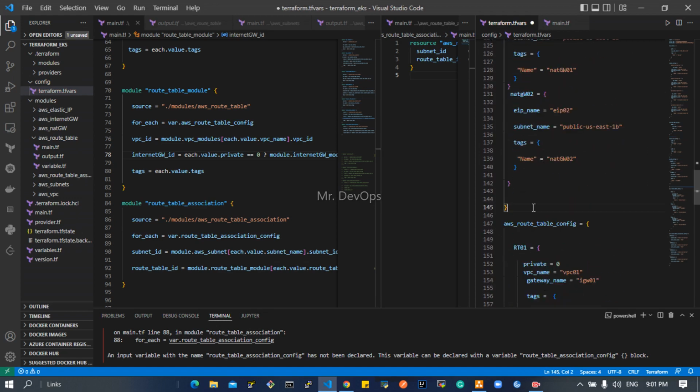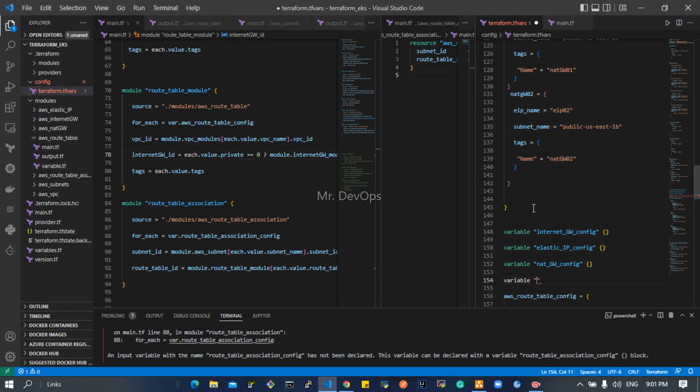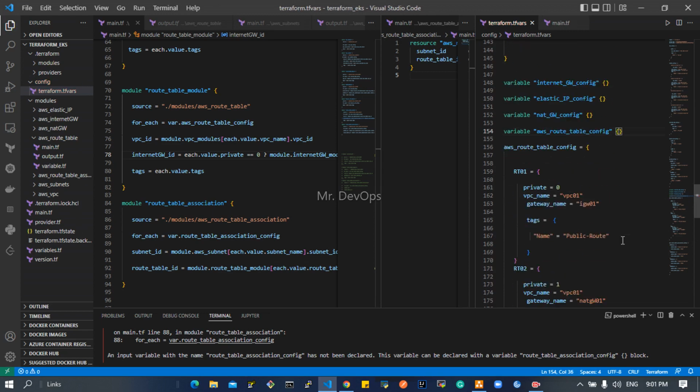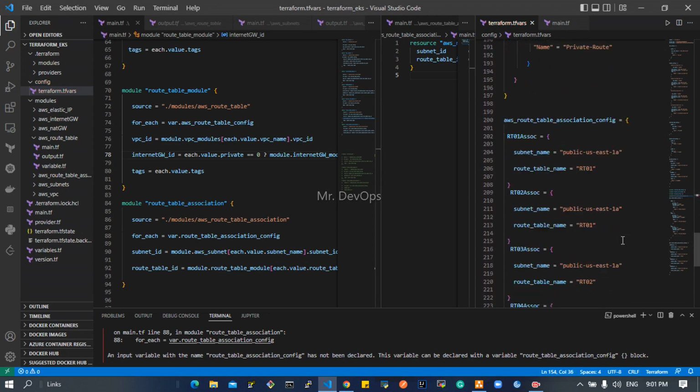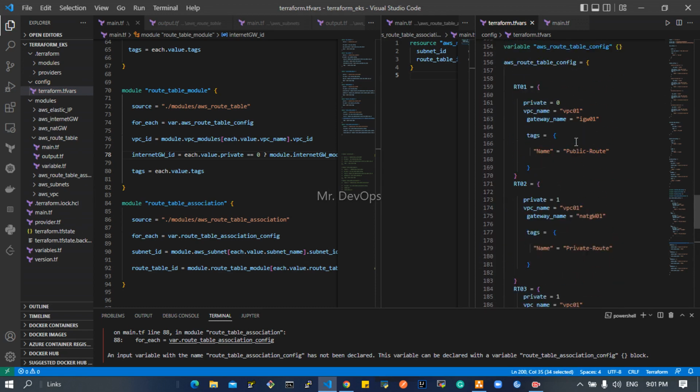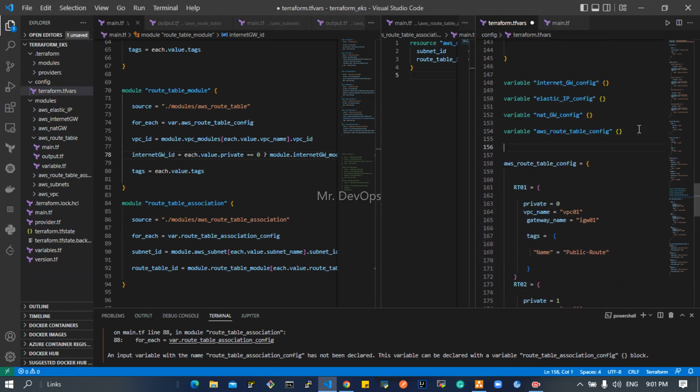What other variables do we need? We need this variable. Copy the name. Great. And what else do we need? Subnet config. This one is the only one left. Go up, go up, go up. Variable.